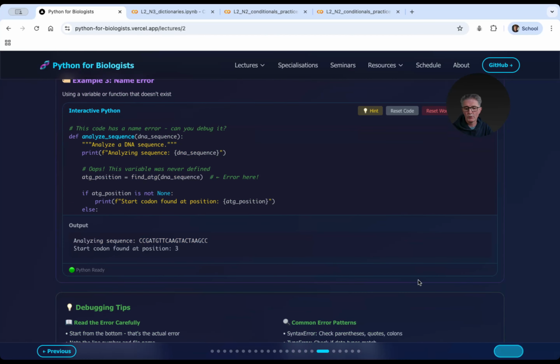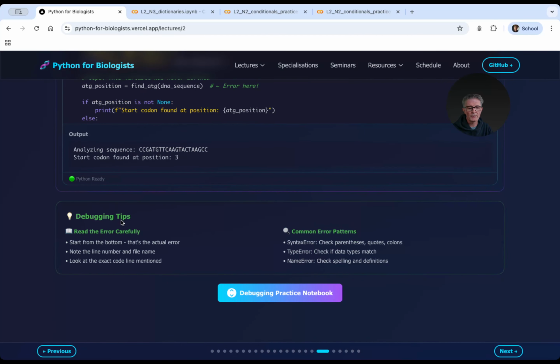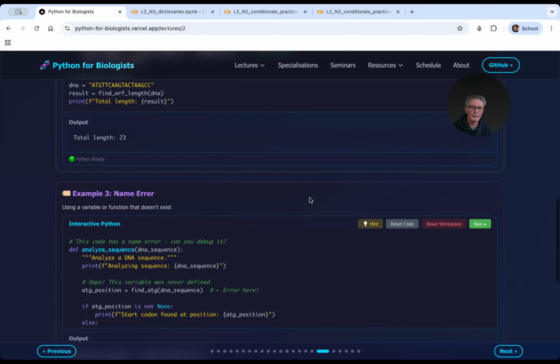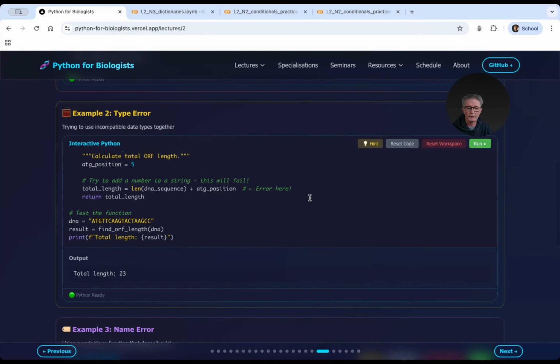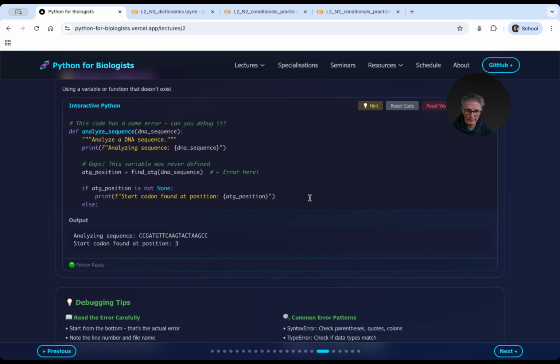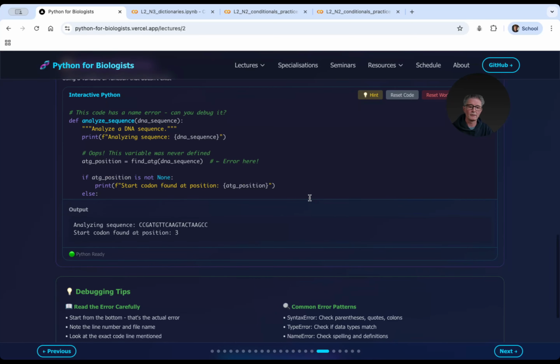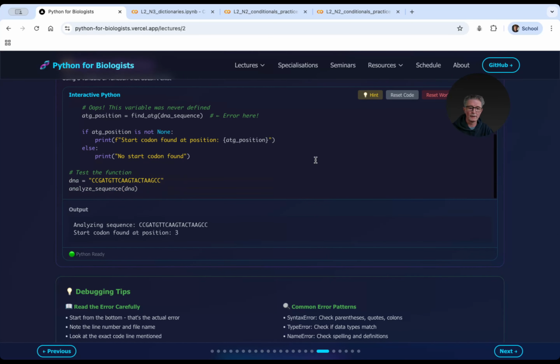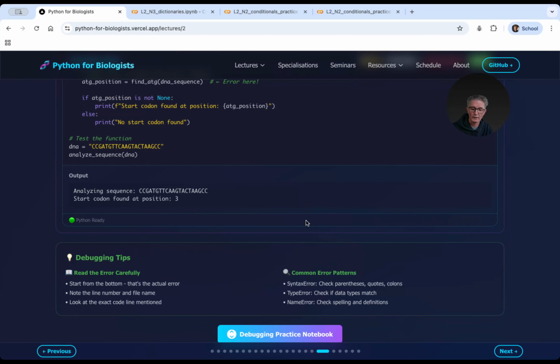So just some tips here. Read the error carefully, always find where the line is and think about what is the type of the error, and see whether you can get some ideas. If you treat this as detective work, it can actually be quite fun. And if you're in a hurry or later on, if you get annoyed, ChatGPT is really good at debugging your code, so you can get a lot of help here.